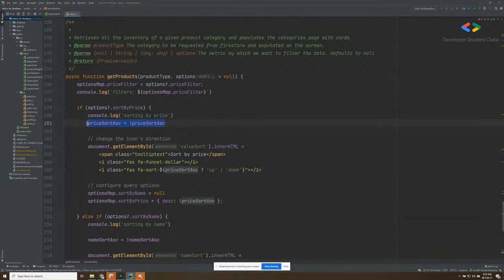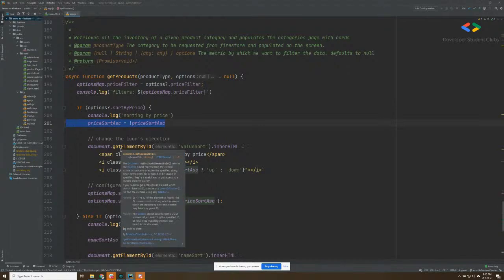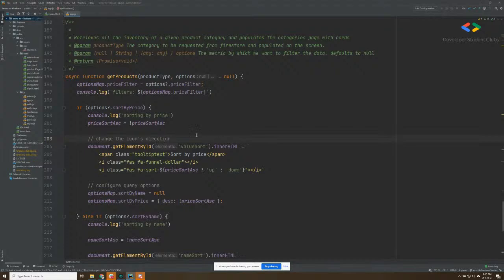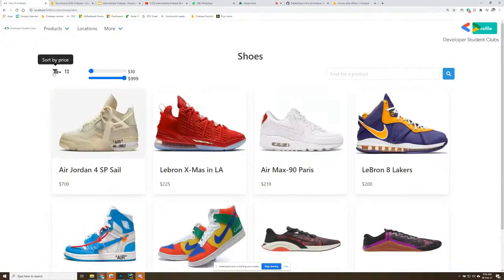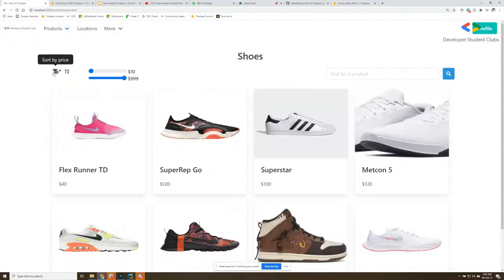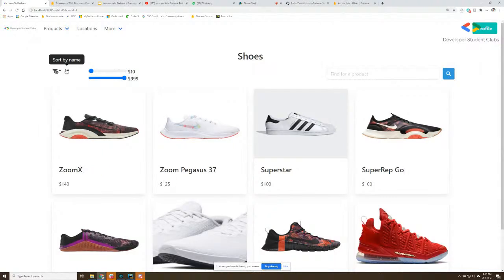What we're doing here is every time you click on the sorting, it will flip the value. So if initially we're sorting upwards and you click it, it'll then flip it downwards, and then it will change the corresponding symbol. And then the same thing is true for the name.